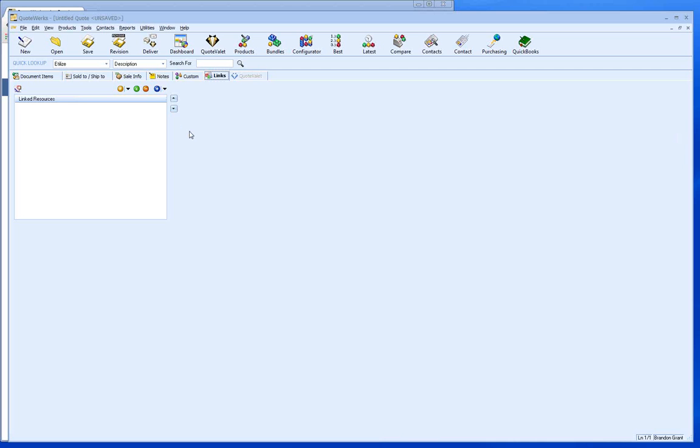Now, anything that's included on the Links tab, the link will always be there. However, if you link something that someone else doesn't have access to, they obviously won't be able to pull it in. So if you have something on a network drive and you link to it and sales rep B doesn't have access to that particular resource, they won't be able to access it.